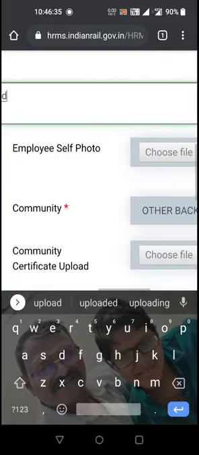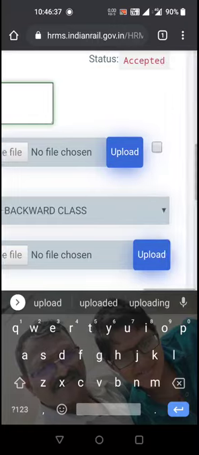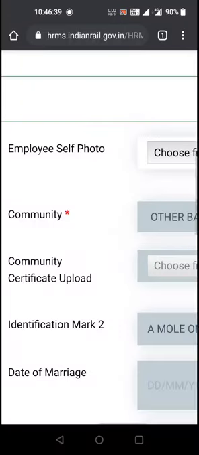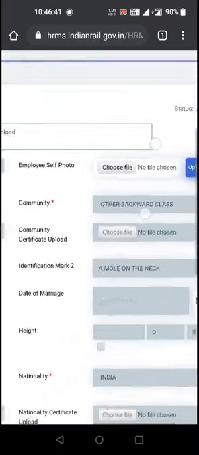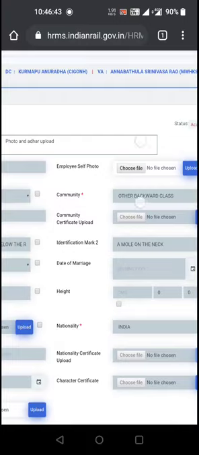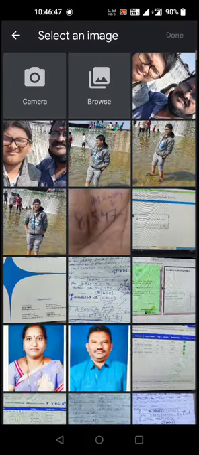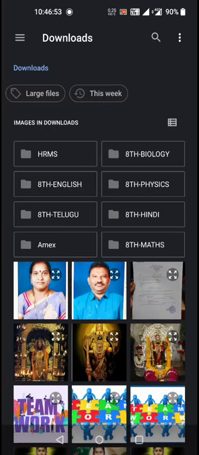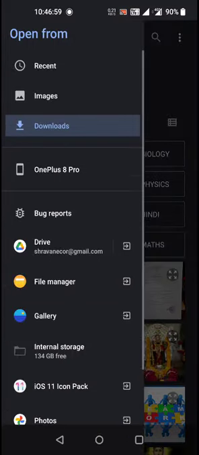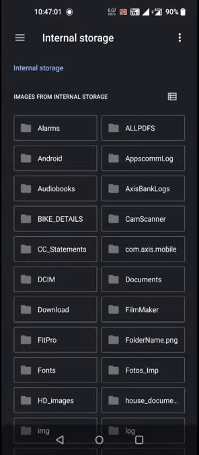Exactly adjacent to the employee self photo, I am maximizing this. Click on the checkbox. After clicking the checkbox, the choose file field will automatically be highlighted. Click on choose file. It will ask you for the file name, where you want to upload the file from. I will browse. I am going to browse the diaries. Let me see where the file was kept. I am going to my internal storage where the photograph was kept.